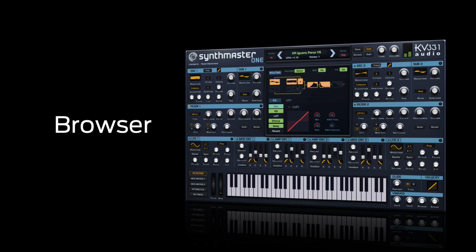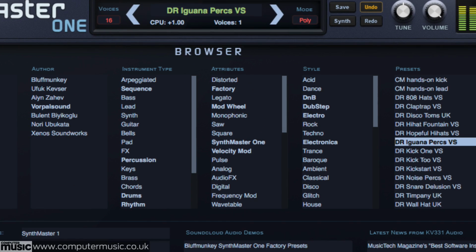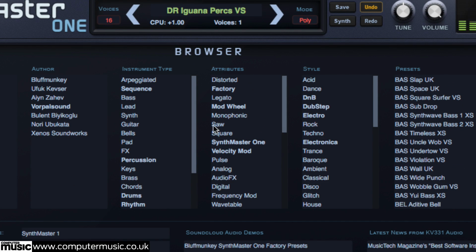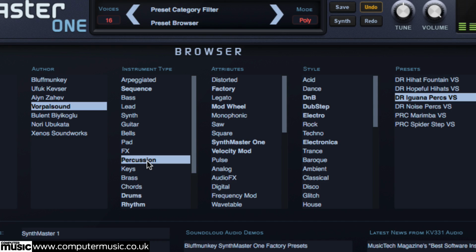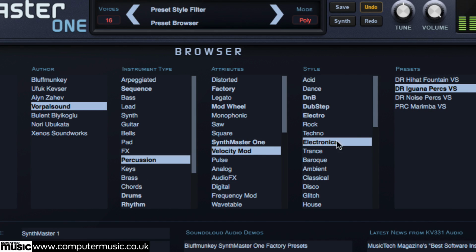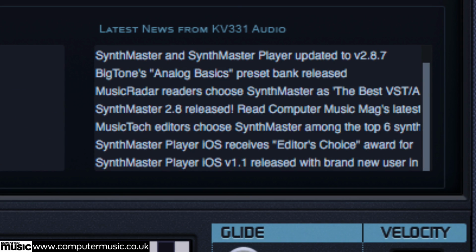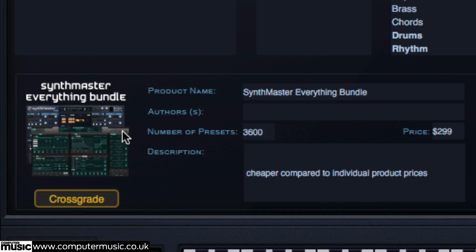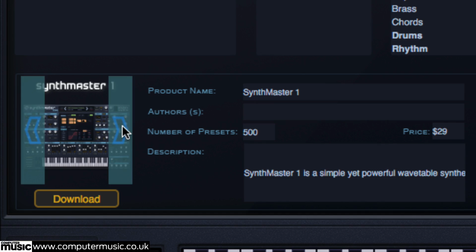Finally, SynthMaster One's 500 factory presets are navigated in the browser. Here you can filter presets by author, instrument type, attributes and style. The browser also features a news feed and a shopfront carousel through which SynthMaster 2 and its various bundles can be bought.